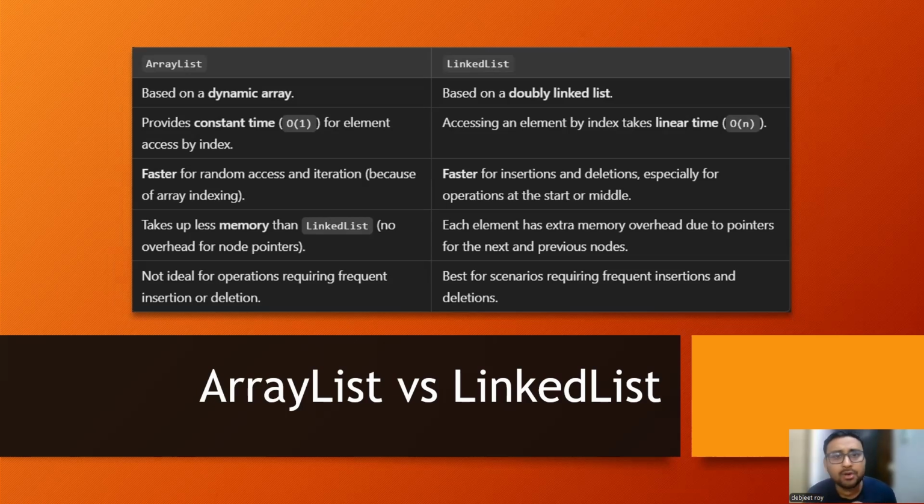So basically we don't go for linked list when we have to access the data. For accessing we go for array list, and for modifying the data, like inserting or deleting something from the middle or from the end or from any position, we go for linked list because it's faster than array list. For searching, array list is better, and for updating or deleting, linked list is better.